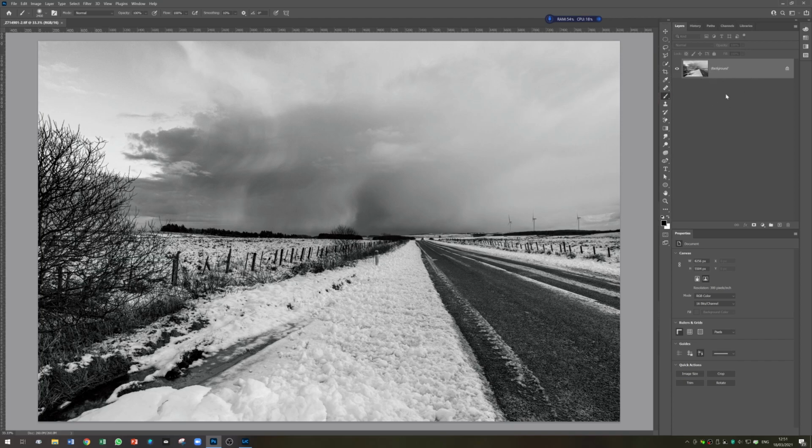It's actually flattened the image out, so we don't have the ability to go back into those layers and make other adjustments. It's flattened the image out. So it's a good point to remember. That is the important thing.